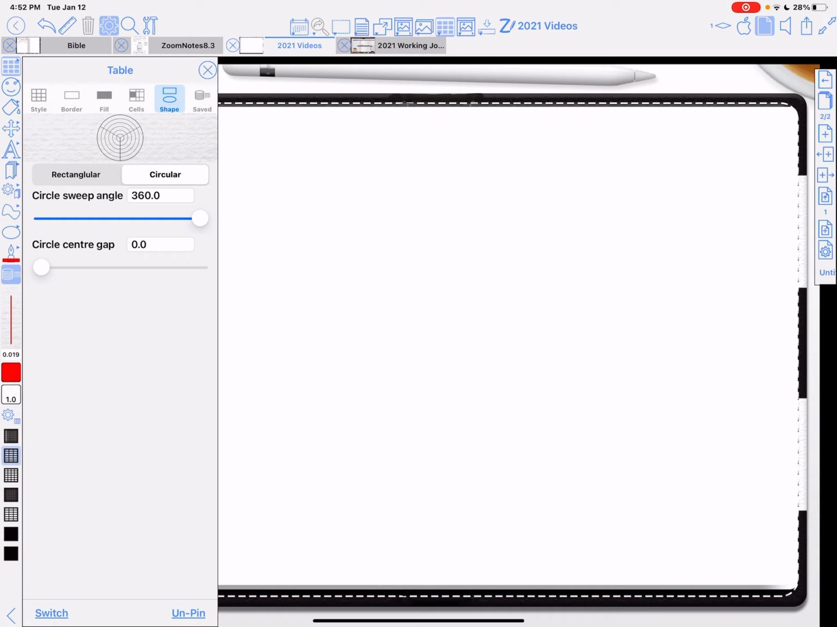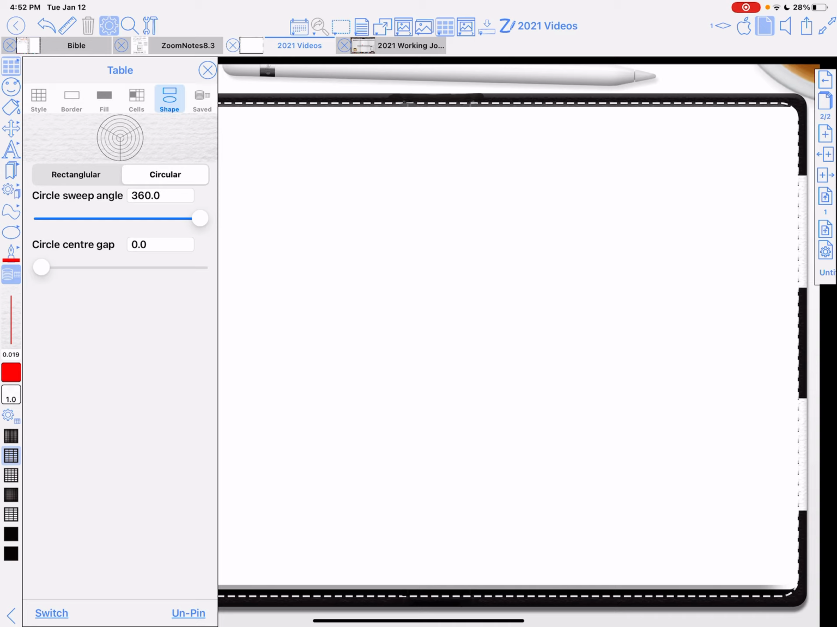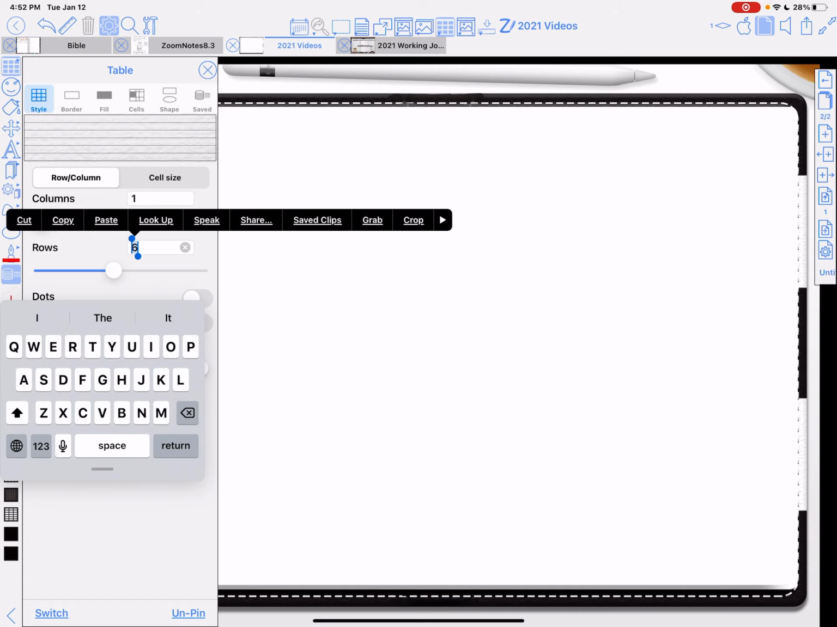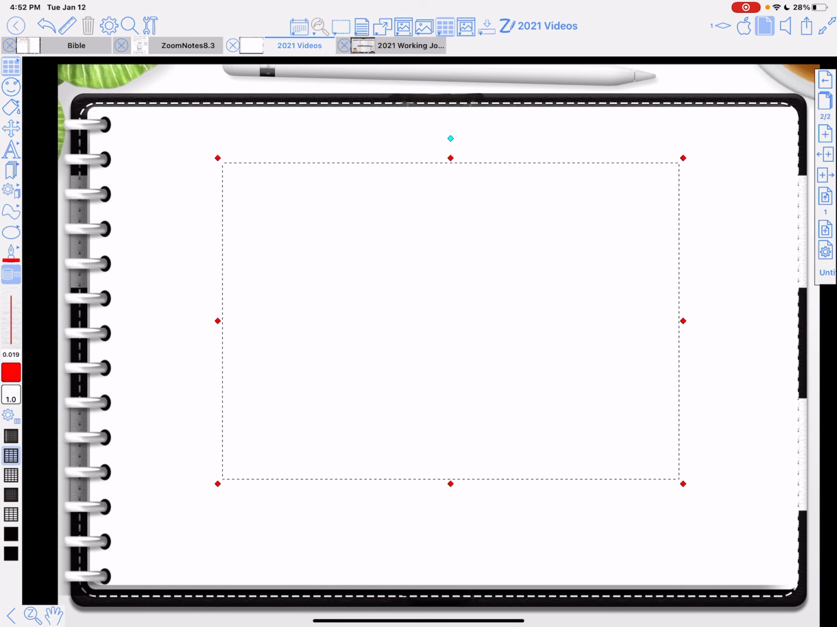Shape is a circle. And this time I'm going to... you know what? I'm not going to start with a circle. We're going to start with just a plain old square, a plain old rectangle there. And then go here. And I don't want any columns, but I do want 300 rows. 300. All right. And then I draw it.